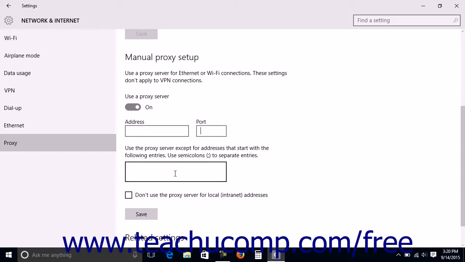If there are addresses that you do not want the proxy server to resolve, you can enter them into the Use the Proxy Server except for addresses that start with the following entries. Use semicolons to separate entries text box. You can also check the Don't Use the Proxy Server for Local or Intranet Addresses checkbox to enable that feature. Once you have manually configured your proxy server settings, you can click the adjacent Save button to save the settings.